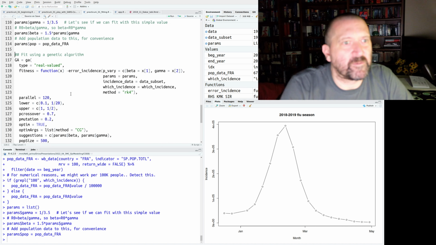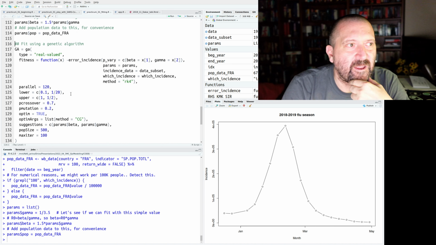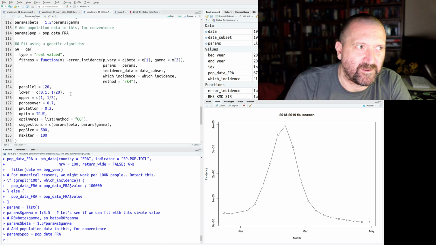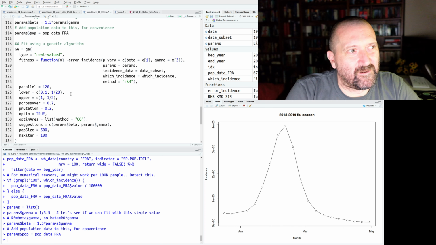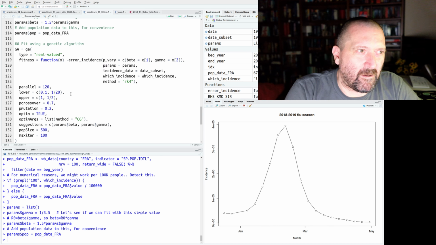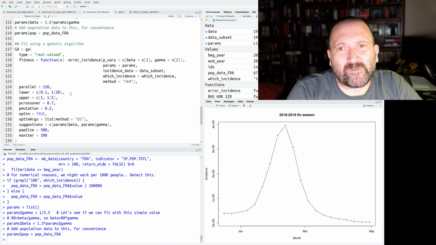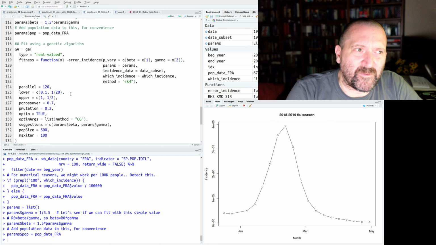Now what I'm going to use is what's called a genetic algorithm. There are plenty of ways to minimize things. It turns out that this particular differential equation is sometimes a little messy and doesn't work very well with some of the deterministic fitting algorithms. So here I'm using a genetic algorithm.